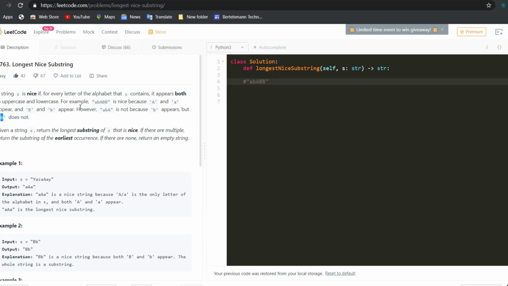So for example, in this given string, the alphabets A and B are unique, and as per the given condition, we need to have both of their uppercase and lowercase letters in the given string, and they need not be in consecutive order. For example, A and capital A need not be in consecutive order, which makes this problem a little bit more complicated. So in this problem, we are going to use recursion to solve it. Let's see how we can do it.